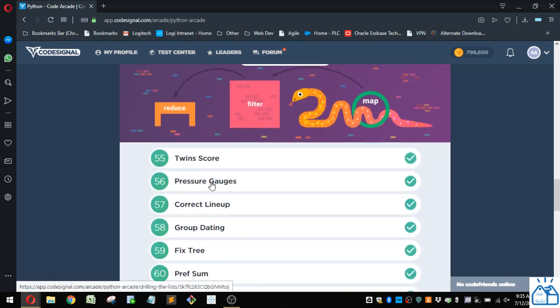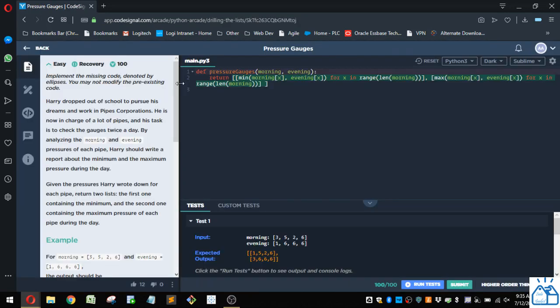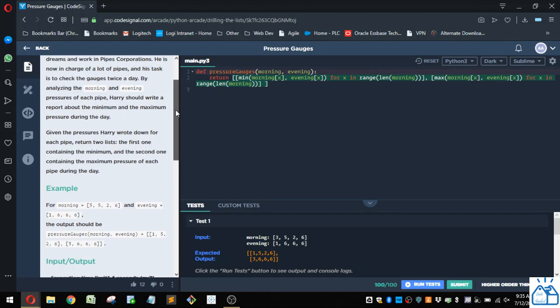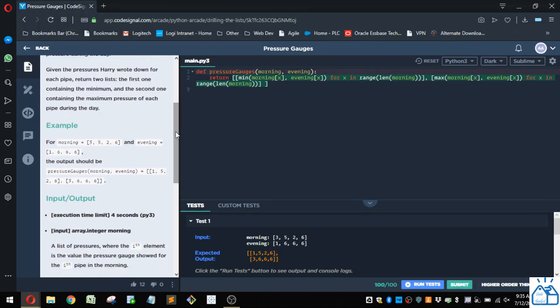Number 56, pressure gauges. All right, so Harry dropped out of school to pursue his dreams and work in Pipes Corporation. He is now in charge of a lot of pipes, and his task is to check the gauges twice a day. By analyzing the morning and evening pressures of each pipe, Harry should write a report about the minimum and maximum pressure during the day. Given the pressures Harry wrote down for each pipe, return two lists, the first one containing the minimum and the second one containing the maximum pressure of each pipe during the day.